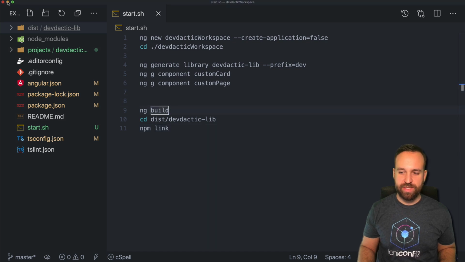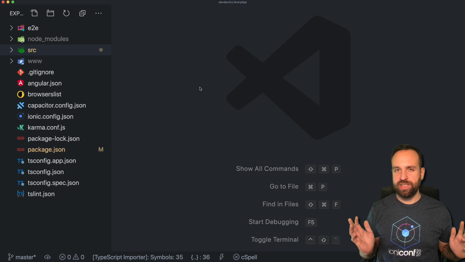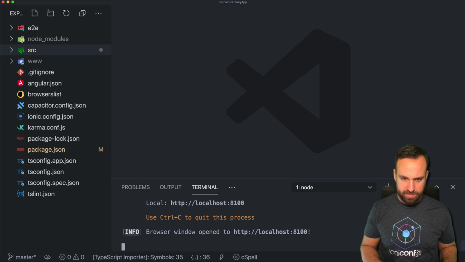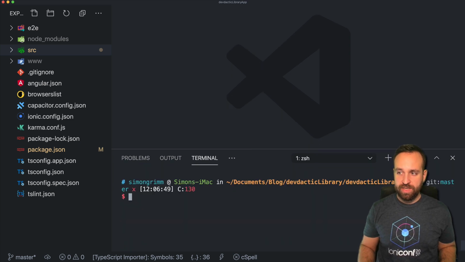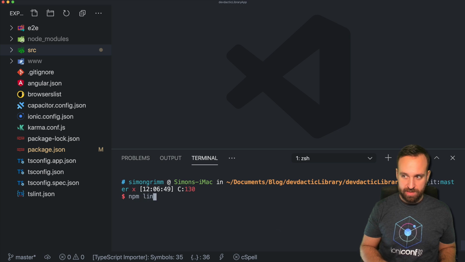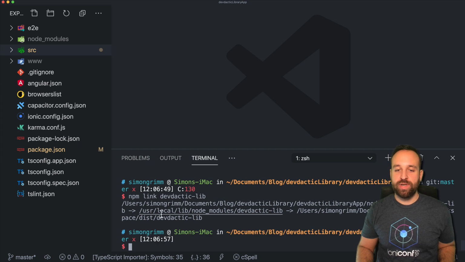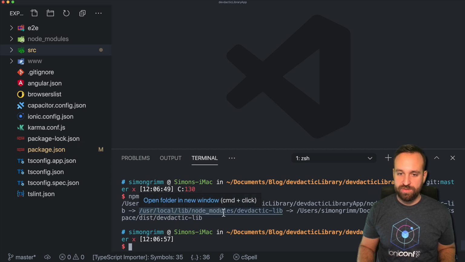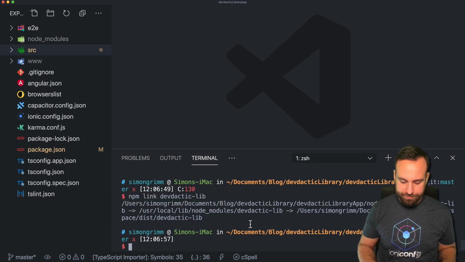That's actually the second thing I recommend you do. Just bring up a blank new Ionic application, nothing else included. And then let's close this for now and run npm link devdectic lib. Just by running this, you see now we got a symlink inside the node modules of our Ionic application to our local user node modules, and we see that this reference here has a symlink to the previously created dist folder in our new workspace.